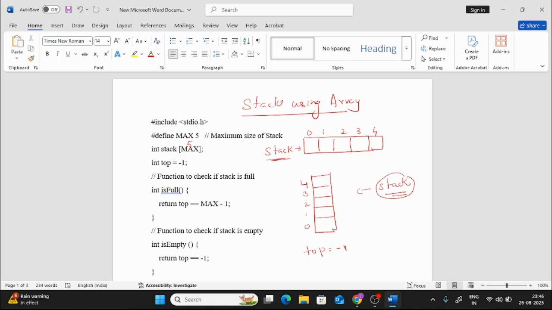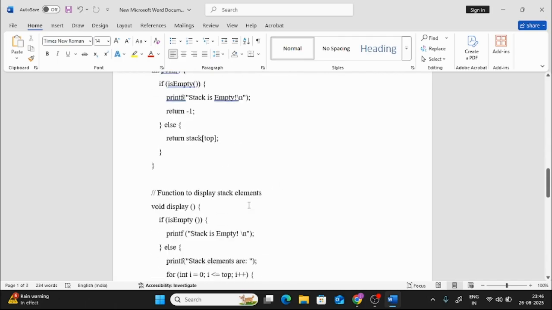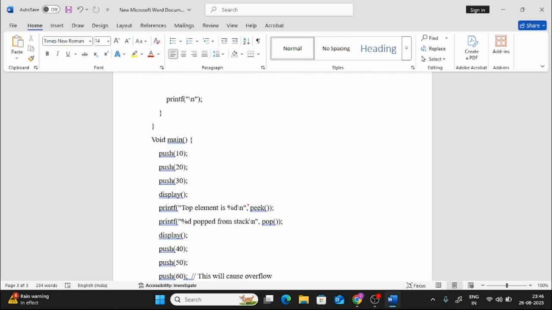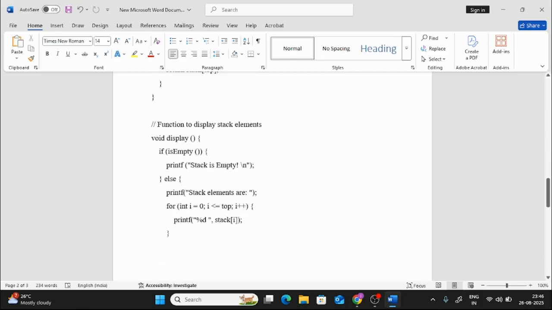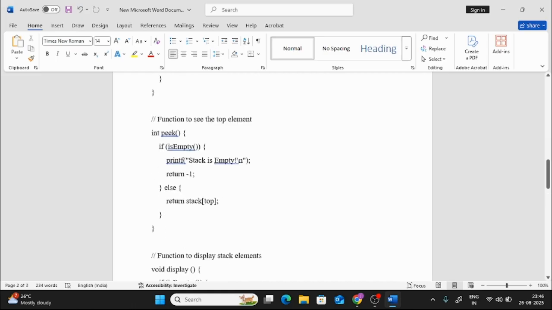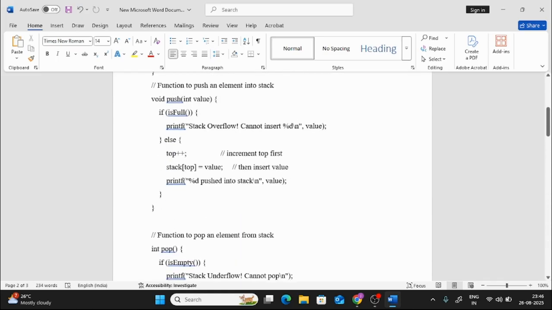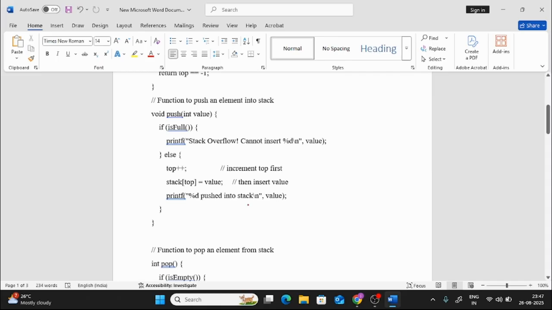So let us start with execution of our program from the main function. As we all know, execution of the program starts from the main function. As we go directly down to the main function, you have something called push of 10. Push is a simple function and we pass 10 as a parameter. So the control goes from this line to the push function, and now 10 is passed to this value.